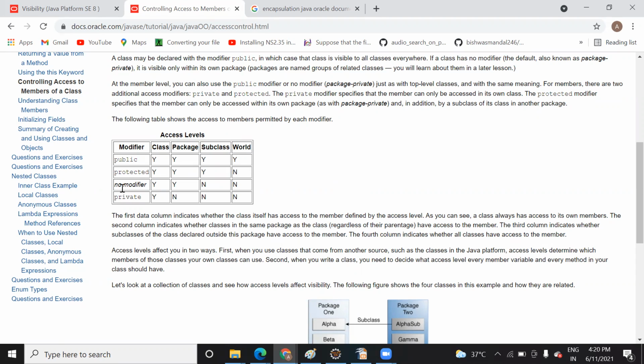When you declare no modifier, then it will be accessible within the class and package, but not in a subclass. And when you declare private, it is accessible within the class, not in the subclass, not in the package, not in the world. So Y is for yes and N for no. This table will always help you to identify this. You can look at this table once and let me know if anything is not clear. Just have a look and try to understand this.